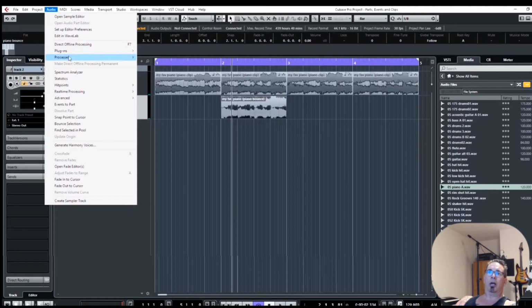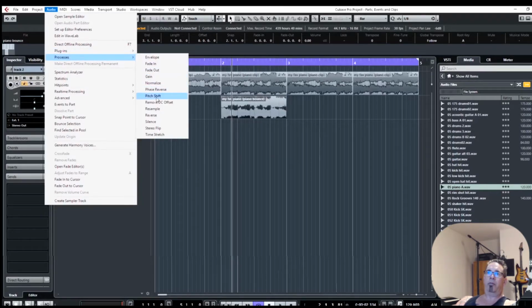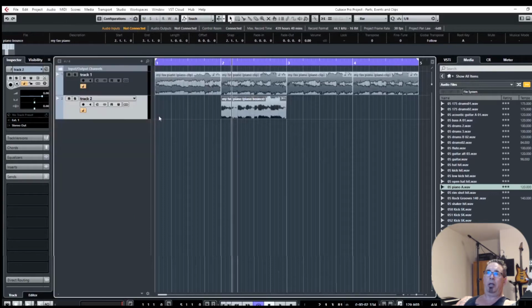So I want to process this now. I go to audio, process, reverse. You'll see that move, but the one above it isn't touched because this is a completely separate file. If I were to mute it, here that's all backwards, but this hasn't been touched. So that's nice.